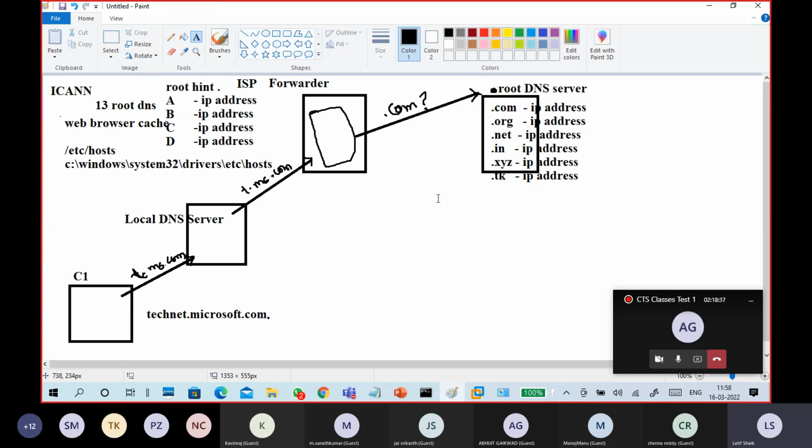Okay. So what do I want? The .com IP address. Whom am I asking? Some root DNS server, for example root DNS server B. I'm asking it because maybe it is the nearest one to me. Then I'll get the IP address of .com. So what I will do is simply write: I'll get the IP address of .com.